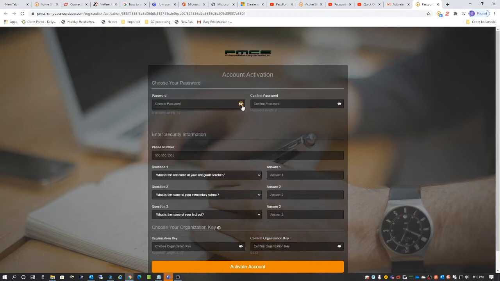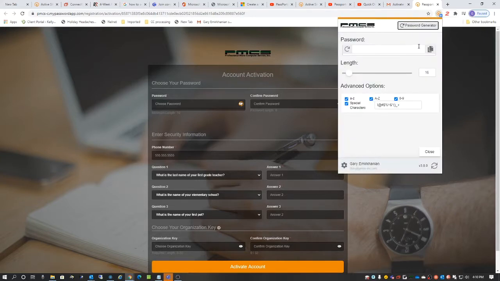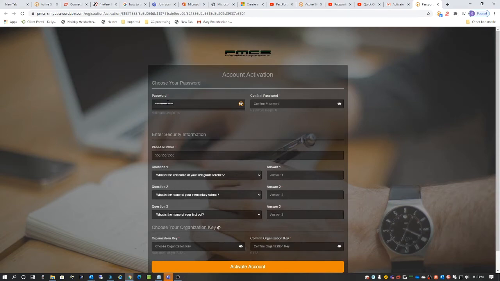And because I have PassPortal already installed on mine, I have the extension right here. I'm just going to come up here. I'm going to say generate a password, copy, generate a password, and then copy. And I'm going to come in here and put it Control V, Control V, and then I'm going to answer some of the security questions that it's asking for.